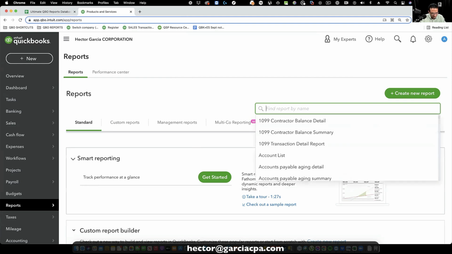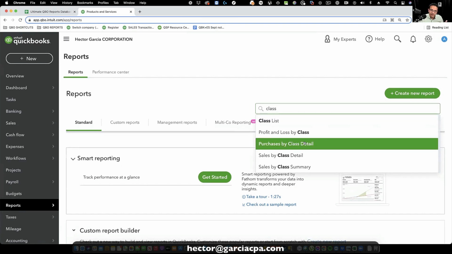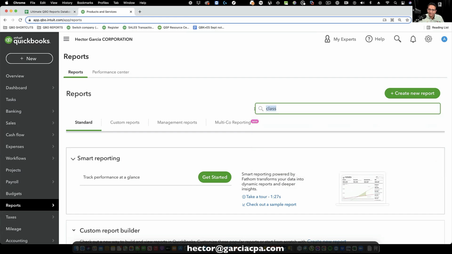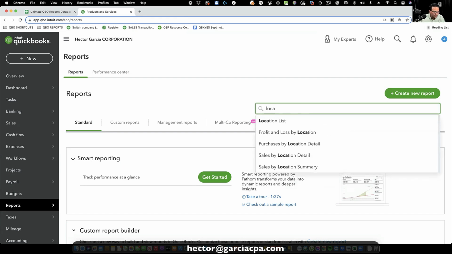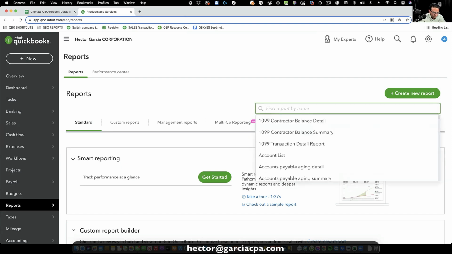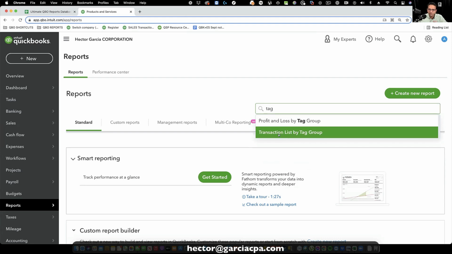And just to kind of show you why, if I do class, which would be the competition of tags in this case, you have 4 options, and don't let that fool you. That's 4 pre-built reports. You can add class filtering and class grouping in probably close to 100 reports. So that's more of a know-how of using QuickBooks. Same thing with locations. You get 4 default reports plus availability of locations in multiple filters and groupings, which you don't get with tag.